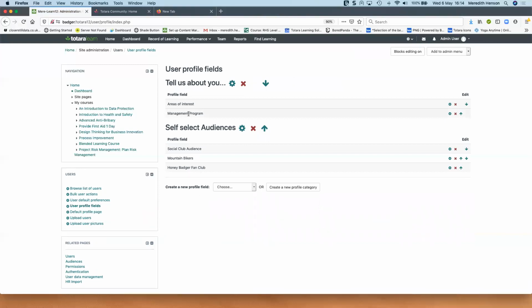So then you can use your dynamic audience to display management related content in the catalog, or it could be more social. So someone that wants to join a particular social group and interact with individuals, maybe within a dedicated course, or have certain things available to them. You can do this through the self-select.